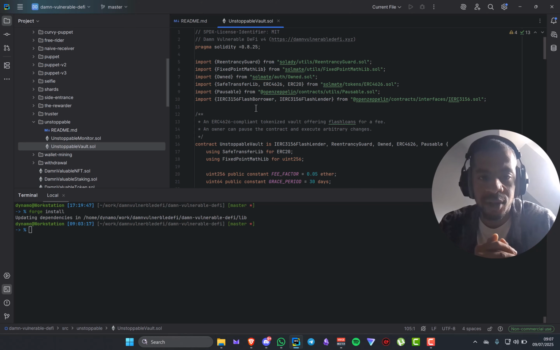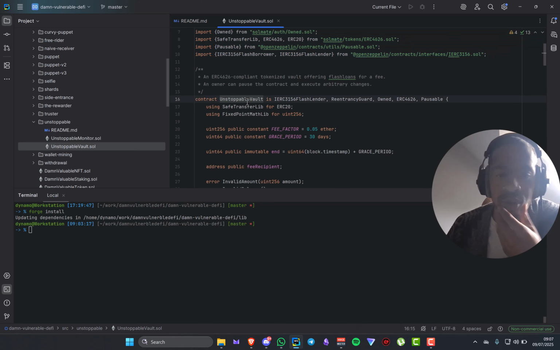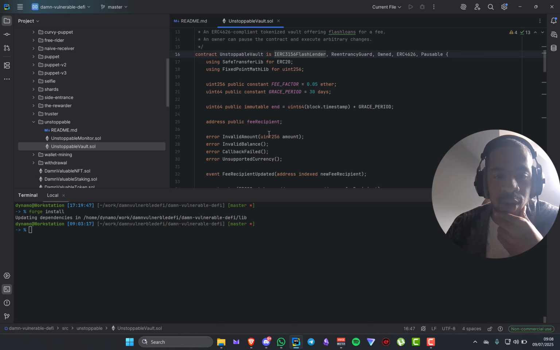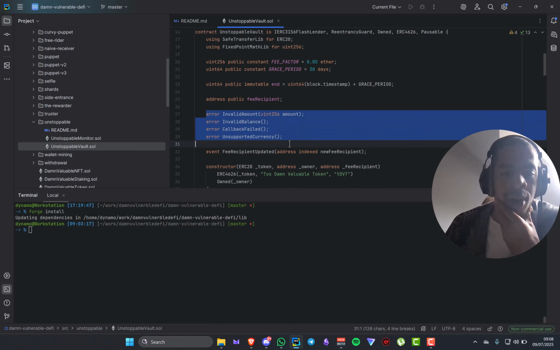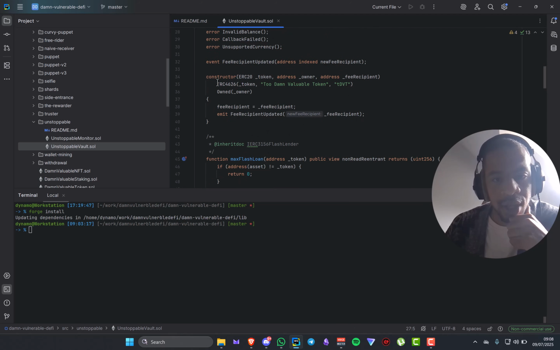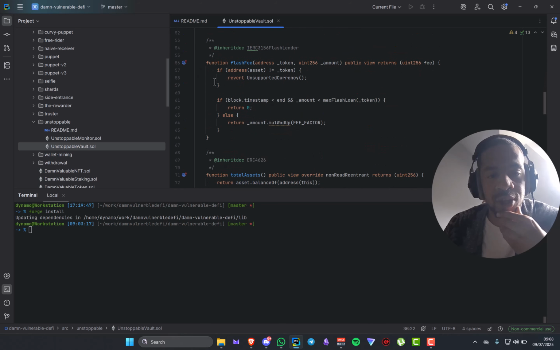Now, to the contract. So we have a vault and we import a couple of libraries first, and the vault is called Unstoppable, and we also import these interfaces, right? The ReentrancyGuard, Owned, ERC4626, SafeTransferLib, and IERC3156FlashLender, the flash loan protocol. Then we have some state variables, some constants here, and some error messages in case something goes wrong. Then we have the constructor, the function that is performed once at the beginning when the contract is being deployed. And then we have different functions here.